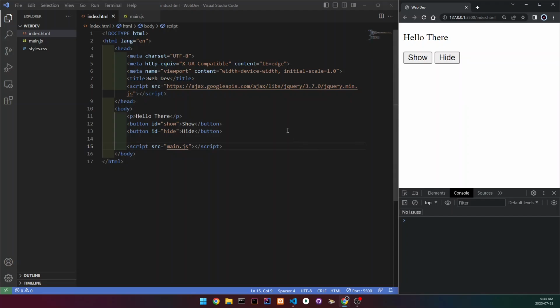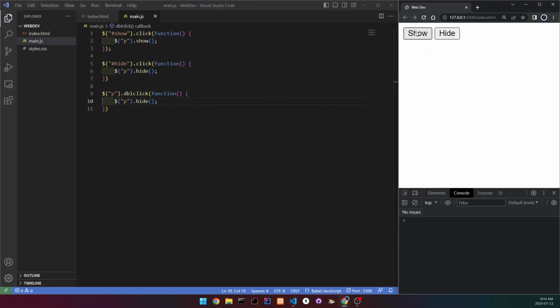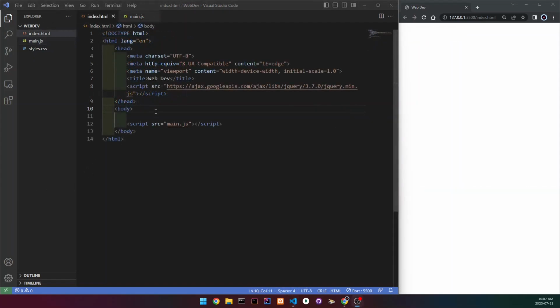So this is going to be the basics of hide and show, and there's a lot more that you can do. So if you wanted to, you can also do the same here. So we can select it, and then we can hide it. So show, now if I double click the text, we can see that it's also going to disappear. So there's a lot that you can do with hide and show, but there's a lot more that you can do with what we're going to go over in the next section, which is going to be fade.